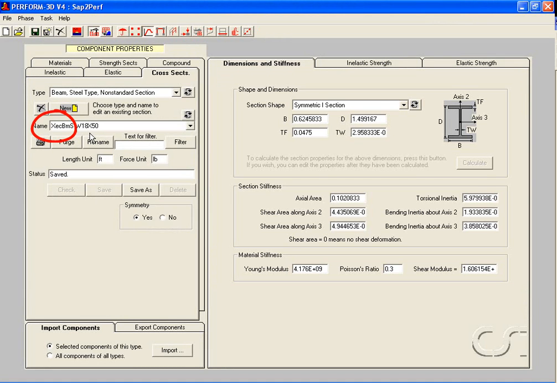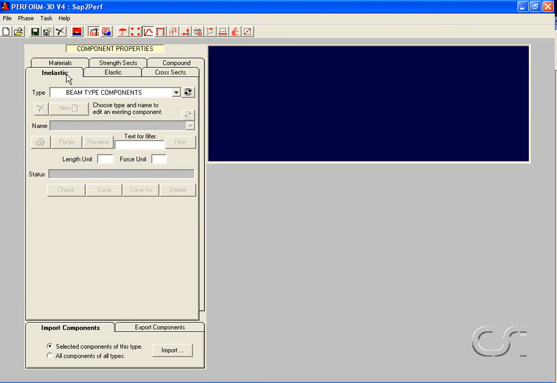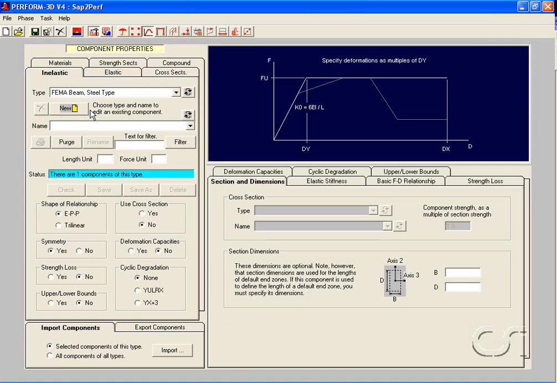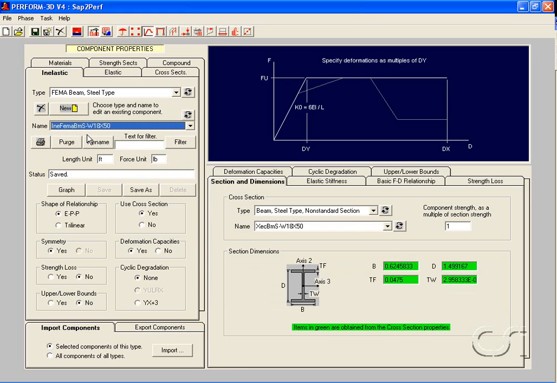Also note the naming convention. The name starts with XEC to denote that it is a cross-section component. Selecting the Inelastic tab and then a type of FEMA beam, we find that Perform has generated a FEMA beam component based on our imported W18x50. Note that the name starts with INE for inelastic.